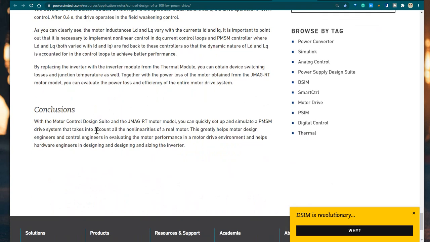So, in conclusion, with the motor drive design suite and ZMAP model, you can quickly set up and simulate the PMSM drive system that takes into account all the nonlinearities of a real motor. So this will really help a motor design engineer and control engineer in evaluating the motor performance in a motor drive environment, and help hardware engineers in designing the inverter also.